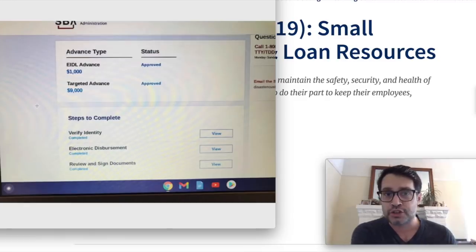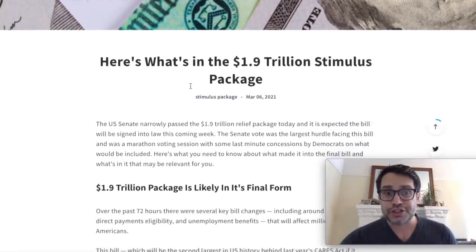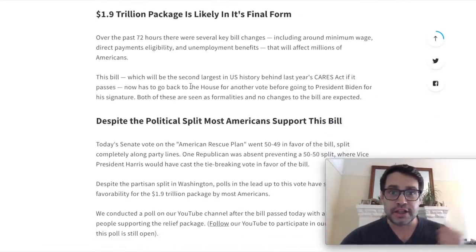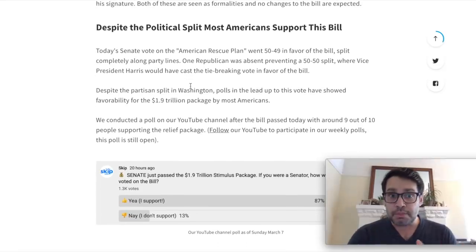It has to go back to the House for formality. It's expected to pass there without any more changes, and then it will go to Biden for a signature sometime this week. I did a recap yesterday afternoon on what's in the $1.9 trillion stimulus package. It's likely in its final form. Despite the political split, it was exactly down party lines.